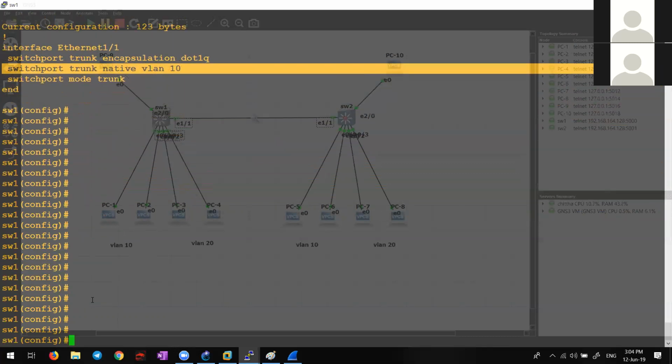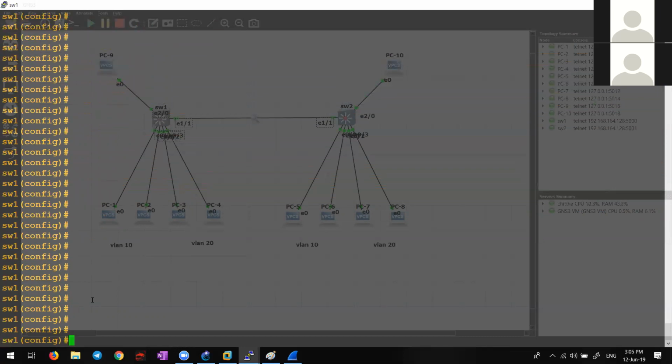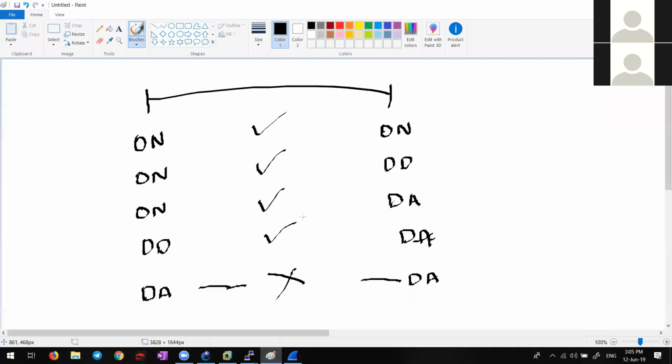Anyway, I'll show one more topic for your happiness. What is the next topic after VLAN? Native VLAN? No. Inter VLAN routing. You guys know about inter VLAN routing, right? When do we need inter VLAN routing?